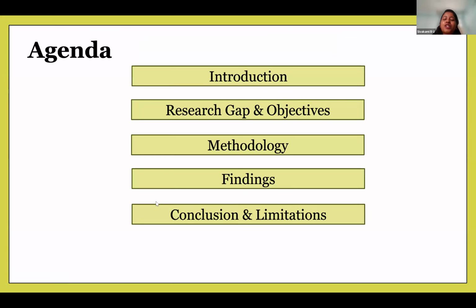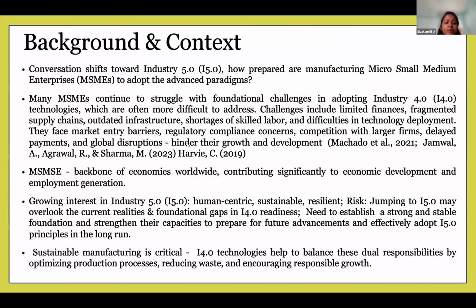So, for the agenda for this presentation, I'll be setting up the background and the context for the study, followed by the research gap and the objectives, and also how the research methodology is aligned with the former two, followed by the findings and the conclusions and the limitations of the paper. To set the background and the context, the conversation has shifted now towards Industry 5.0, which relies most probably on advanced technologies with human centricity, sustainability, and resilience.